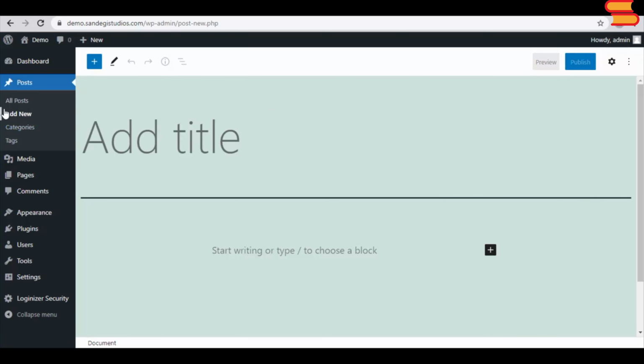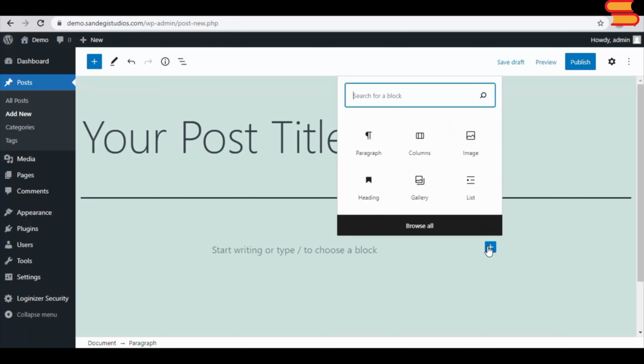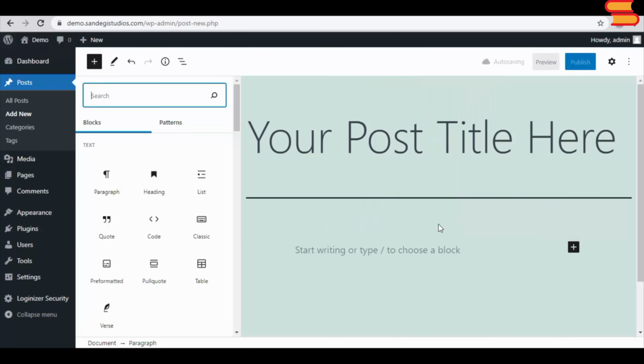From the WordPress dashboard, select Add New from Posts. Here first, you need to enter your post title. Then below you can write your content or add a block via this plus button. Click on it and add any type of block you want. Or you can browse all from here.